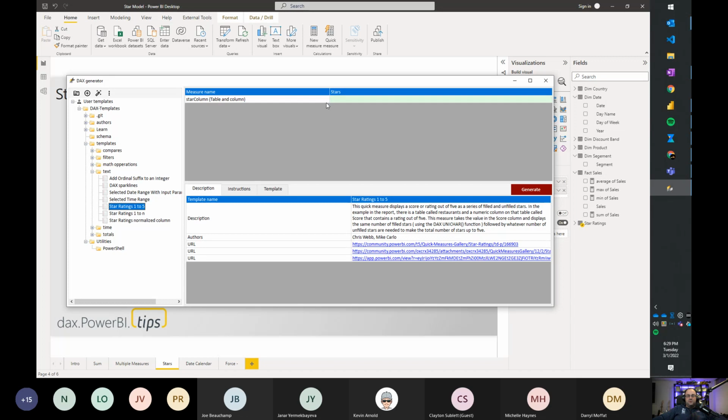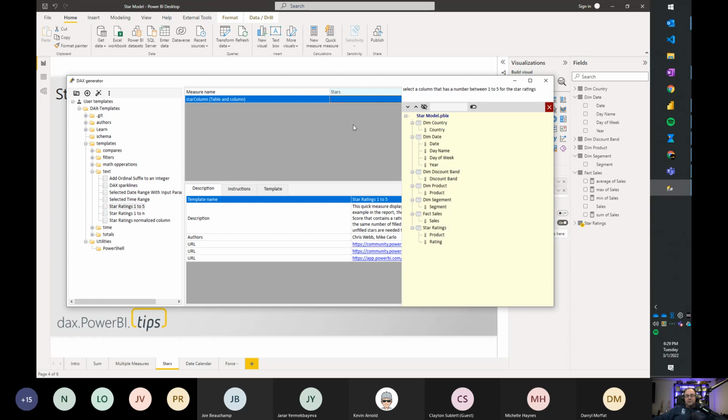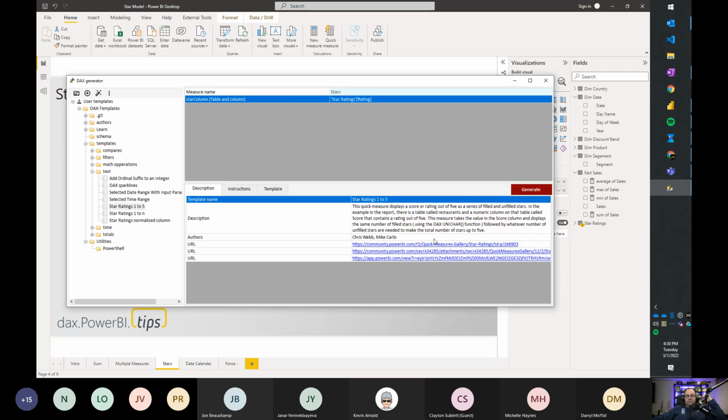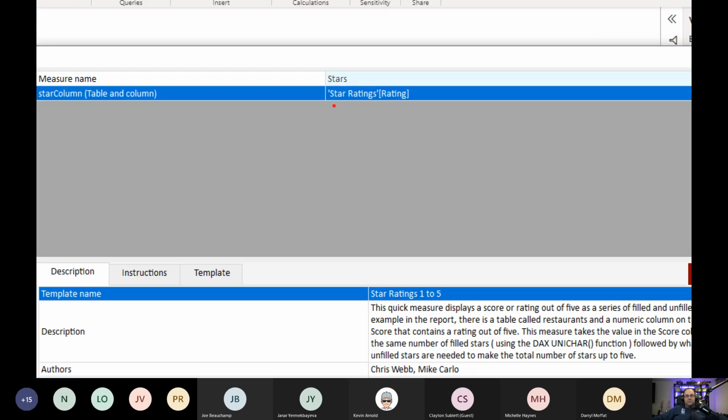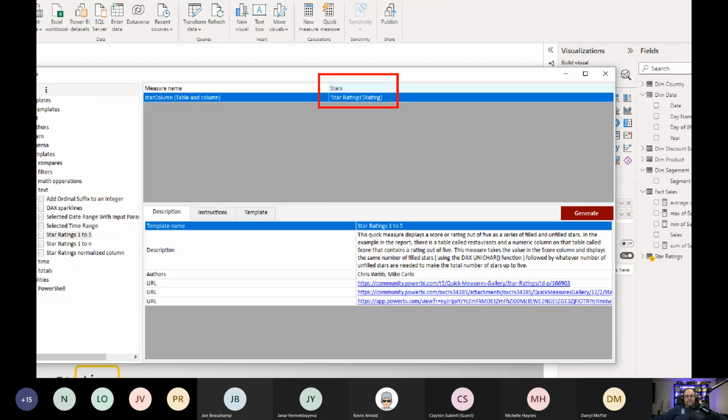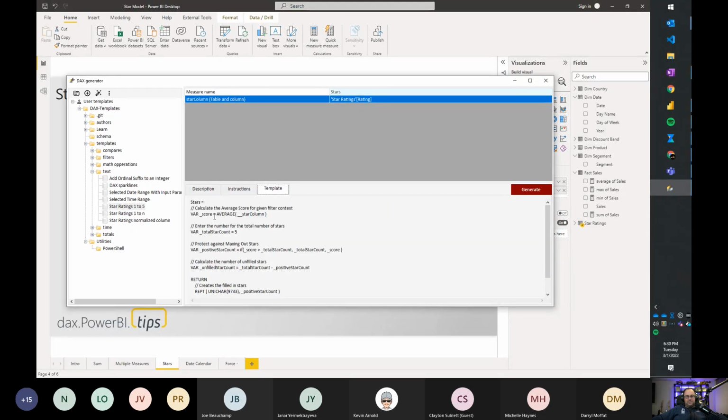So now what we can do in this one is we can have a stars named measure, and then I can click, okay, let's go to the star table, and we have the product name and then the ranking or the rating of that product. So I can click a rating, and again, it auto builds the formula for me. I can go over here to the template and see what it's doing.